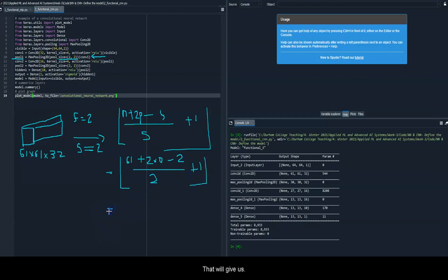So that will give us, when you perform this operation, 30.5. And as I have mentioned, if you have a decimal point, we round it to the lowest number. So that is how we get our value 30. Now that is the same value which you could see here, right?